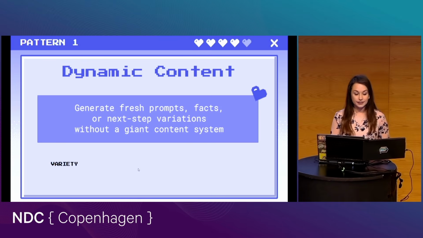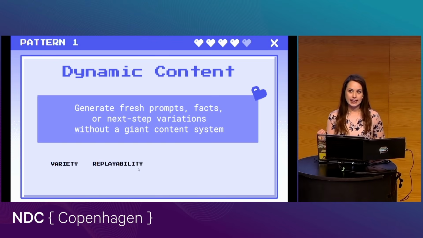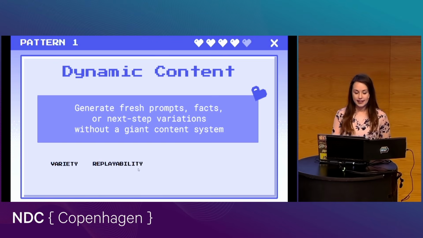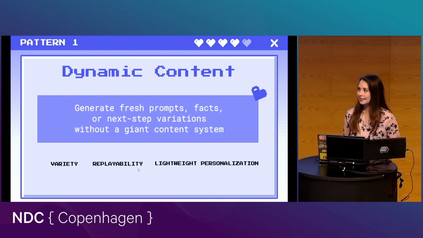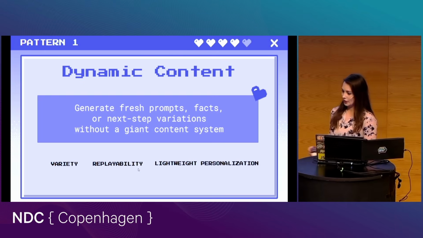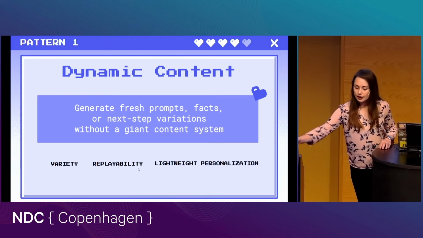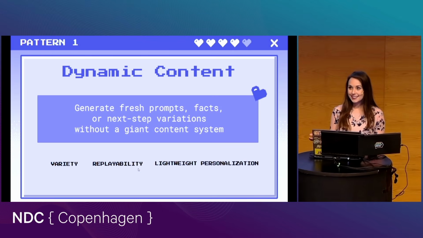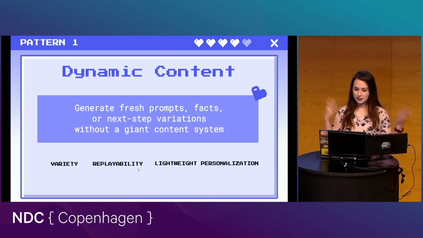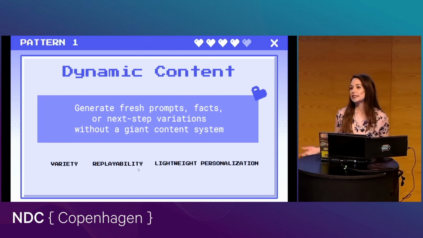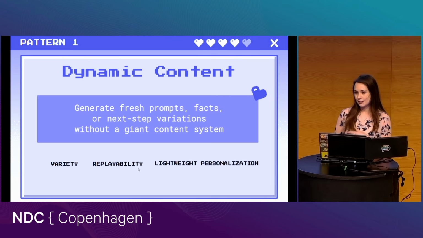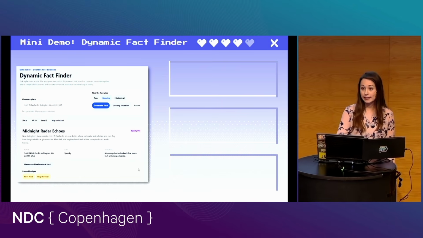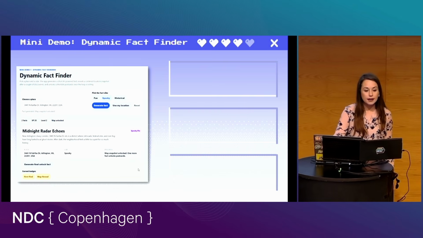And so, yeah, variety is very important. Second, it creates that nice replayability. And then third, it gives you that nice lightweight personalization experience. So you may be working through an application that's catered to your experience, and your friend may be doing the exact same experience as well, but it feels completely different because it's being catered to you, that personalization element.